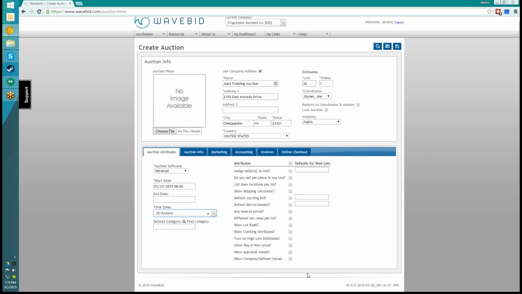And so this is a way to declutter the cataloging process, because not every auction will have a reserve price, but some auctions will. Right now there would be no reserve prices visible. We wouldn't even be able to enter one if we wanted to. But as soon as I check the box that says any reserve prices, that will allow me to add a reserve price to any lot that I want to.